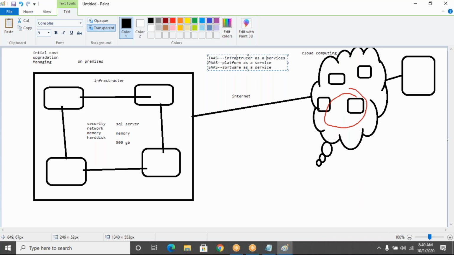SQL Server is not software as a service. SQL Server is platform as a service. That is a platform where you can develop something. Gmail is not a platform to develop something, so that is the reason those are software as a service. Something that is a platform to develop is platform as a service. Infrastructure means to run your platforms you need infrastructure. If you want to install SQL Server, you need infrastructure, right? Without infrastructure, there is no SQL Server. So infrastructure related, platform related, software related.